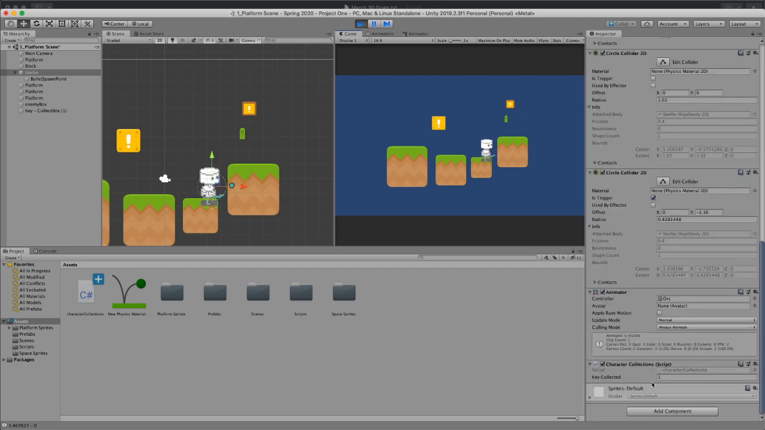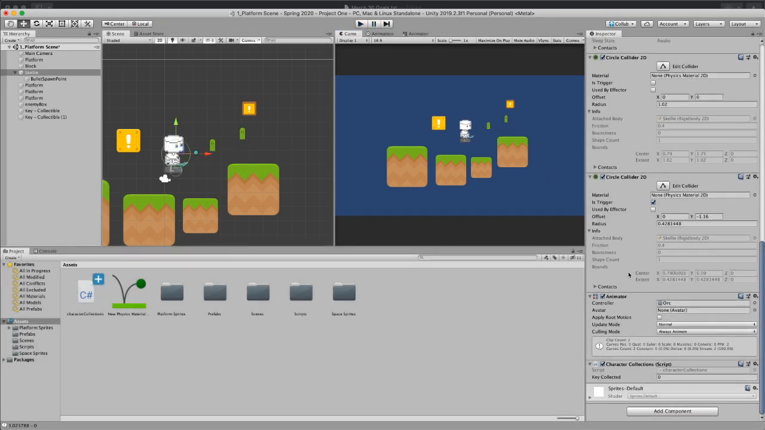We collected it, and our keys collected is that value. Moving to the other one, now we have 2. Great. So that value is maybe important to us, and we want to be able to show it to our players on the screen at any given time. Let's talk about how we might display that value.